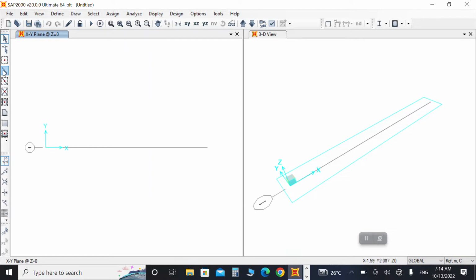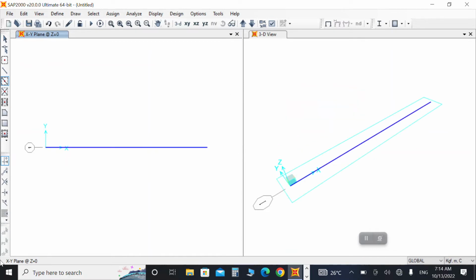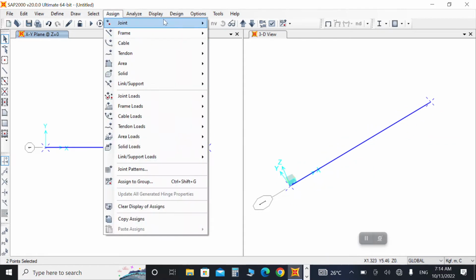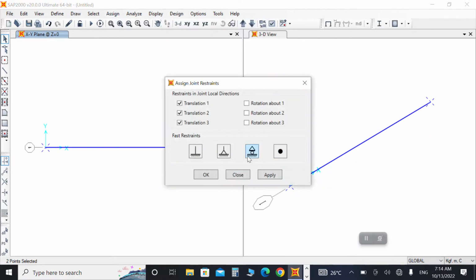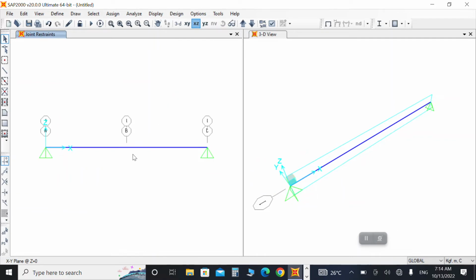Then we have to draw. How can you draw? You have two options: one by draw frame cable or quick draw. Just click here. Now we have it. Then we have to create our supports. How can we do it? Just click this and click this. Come in assign, joint, restraints. In here select the hinge support, apply and OK. Then at these points we also have 1 point.